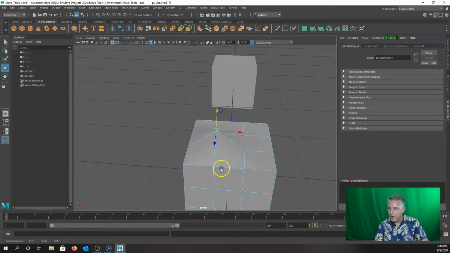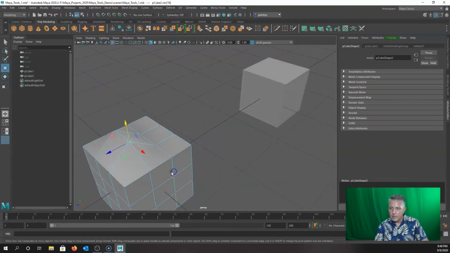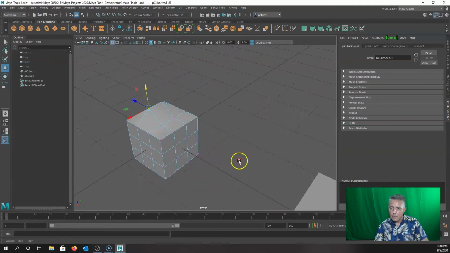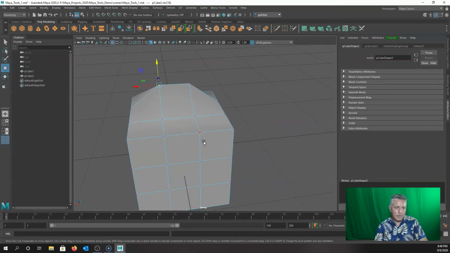So by using these vertices, I can pull them and I can shape these models into different things, these basic shapes, and start to create something. For example, this cube could become a human head if I worked on it long enough and put the right divisions in and kept working it until I matched the shape of a head.